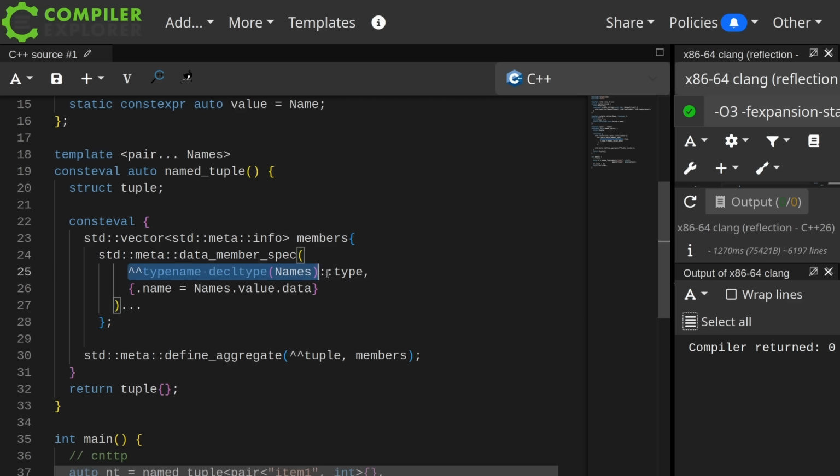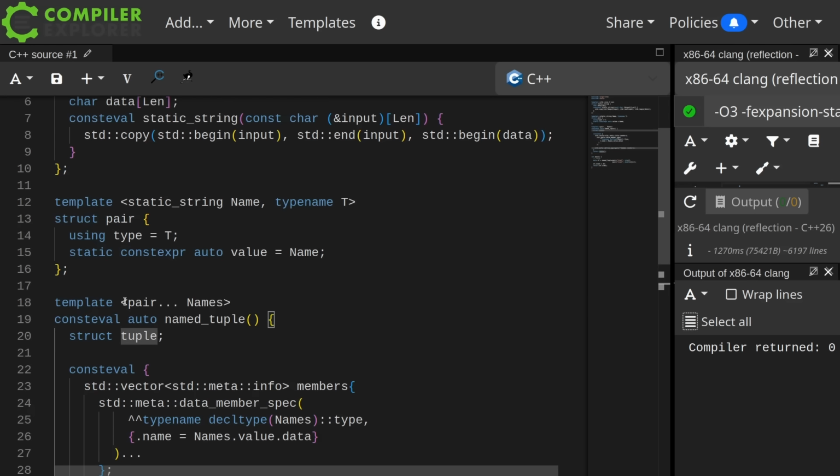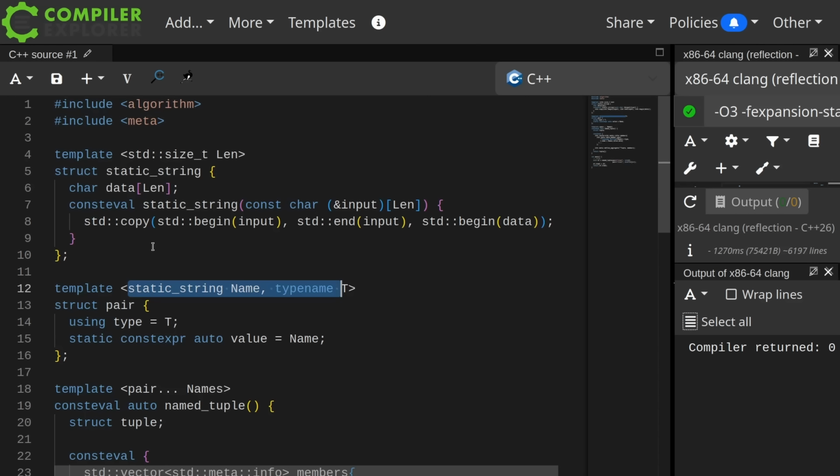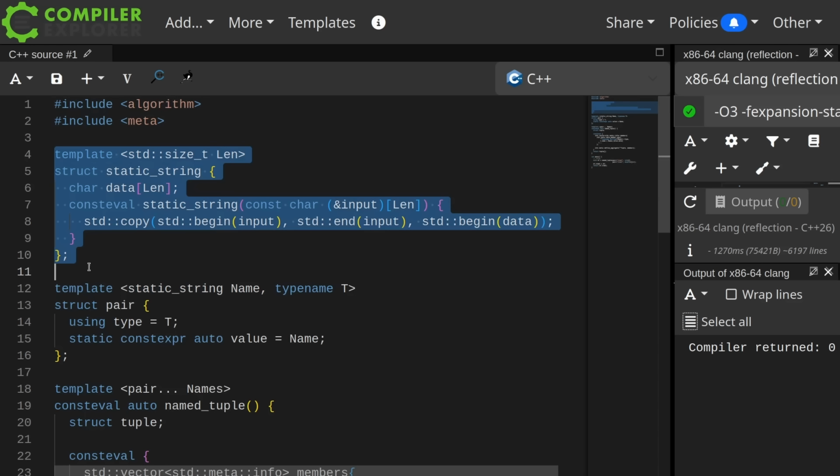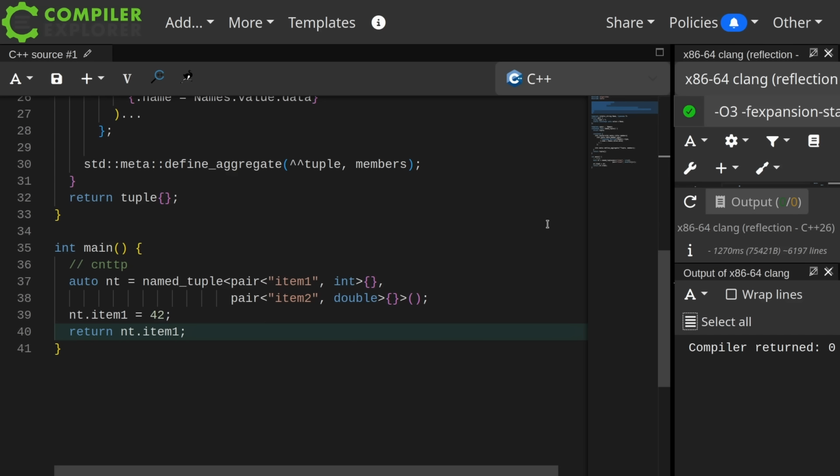And for each element, it is extracting the type name, the type, that was in this name object. So this name variadic pack is a pack of type and value pairs. So it's extracting this type, and it's extracting the name from the thing and doing an expansion. So that is how it fills in the data member spec, and then it does define aggregate of tuple, and it returns the tuple. Now notice that this is an expansion of pairs, and this is a pack of pairs. Pair itself has a name and a type, and the name is just one of these simple static string wrapper thingies that can take a const character literal and make it into something that can be passed as a template parameter.